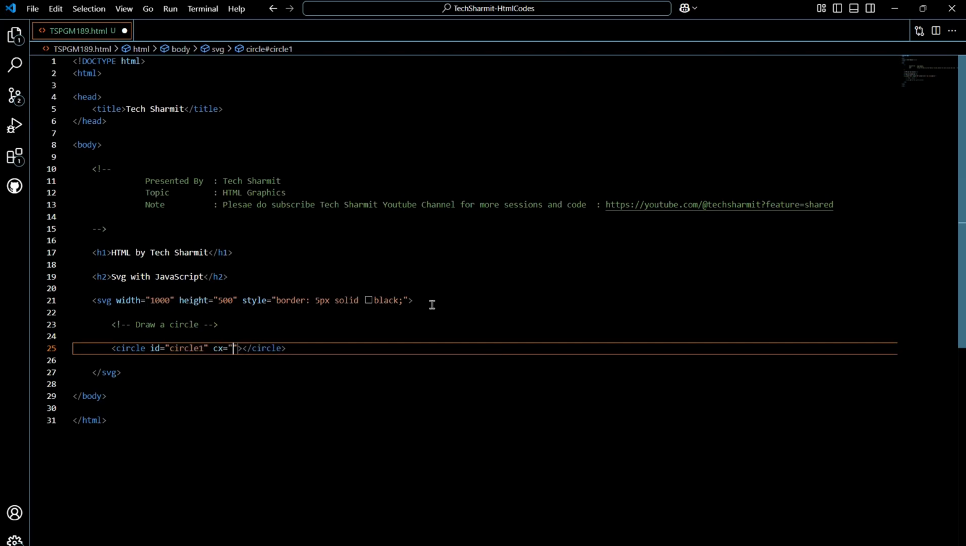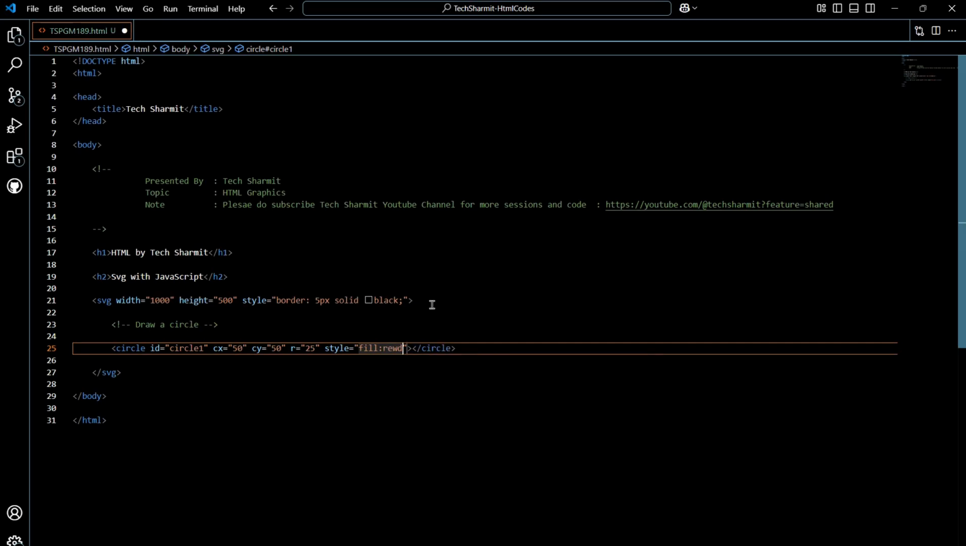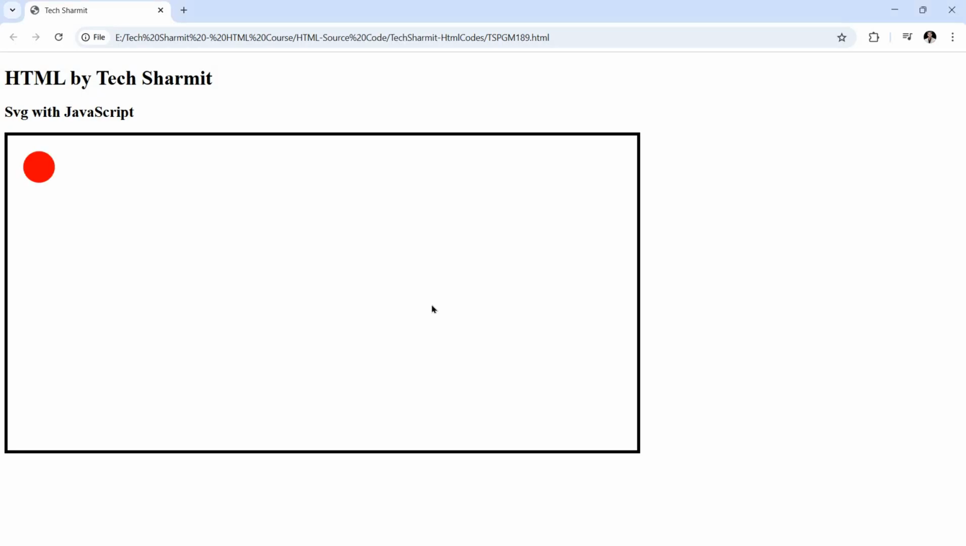Then we will provide the CX value. CX value would be 50. CY value would be 50 again. Then we will set the radius. Radius would be 25. Then we will set style. Style would be fill red. Now you can simply save this and refresh it. Once you refresh it, you will see that one small circle has been added on the SVG.